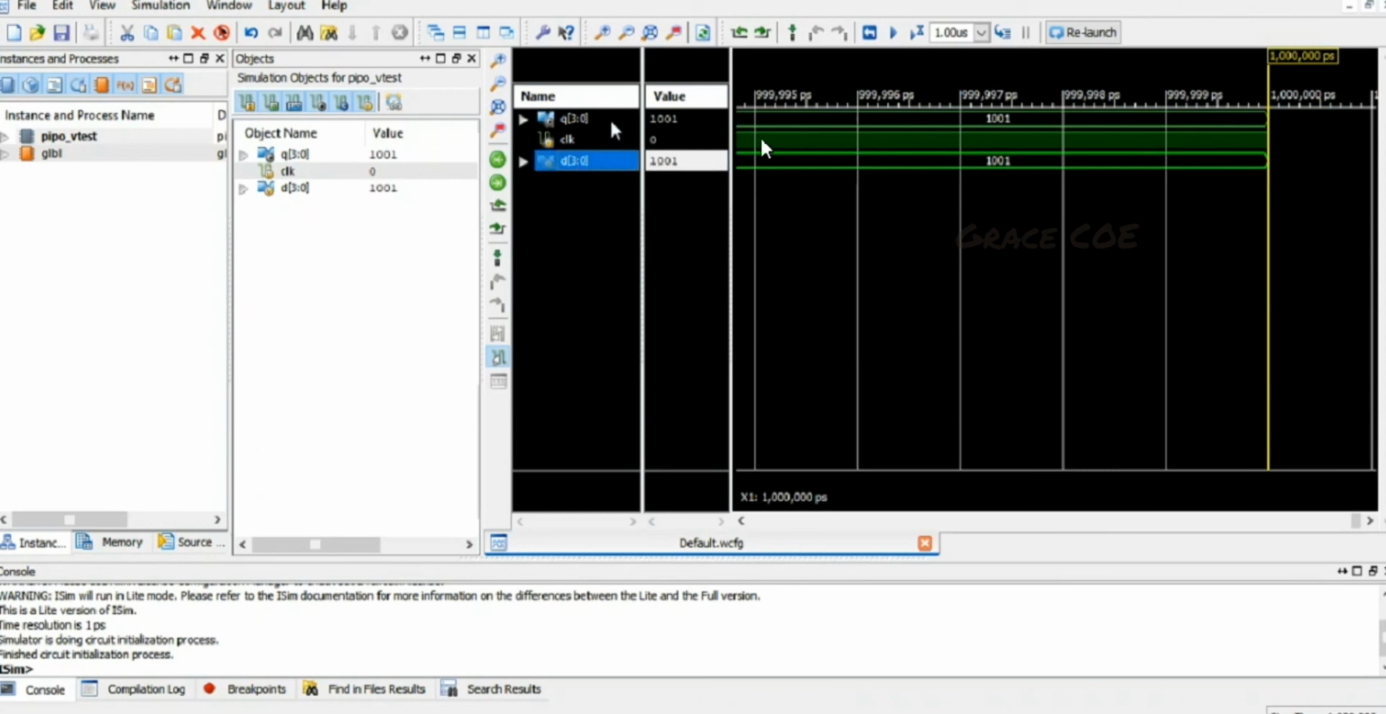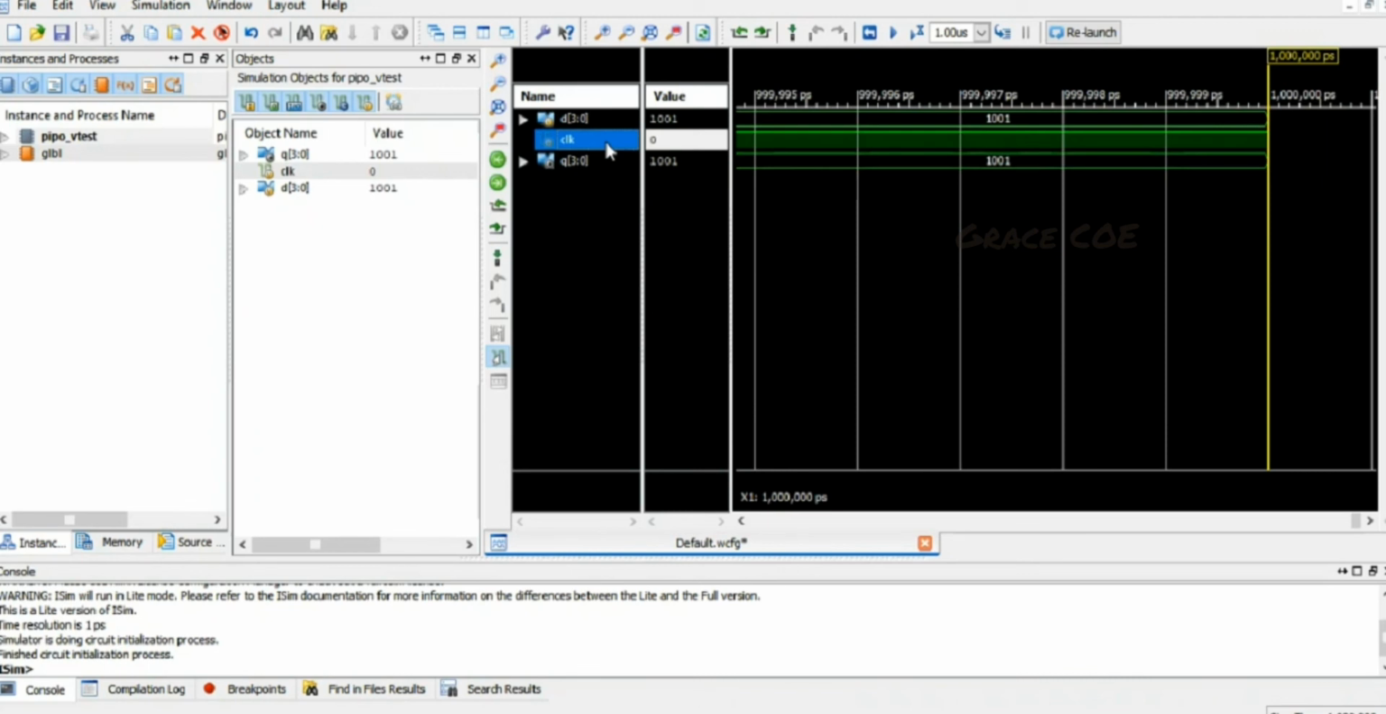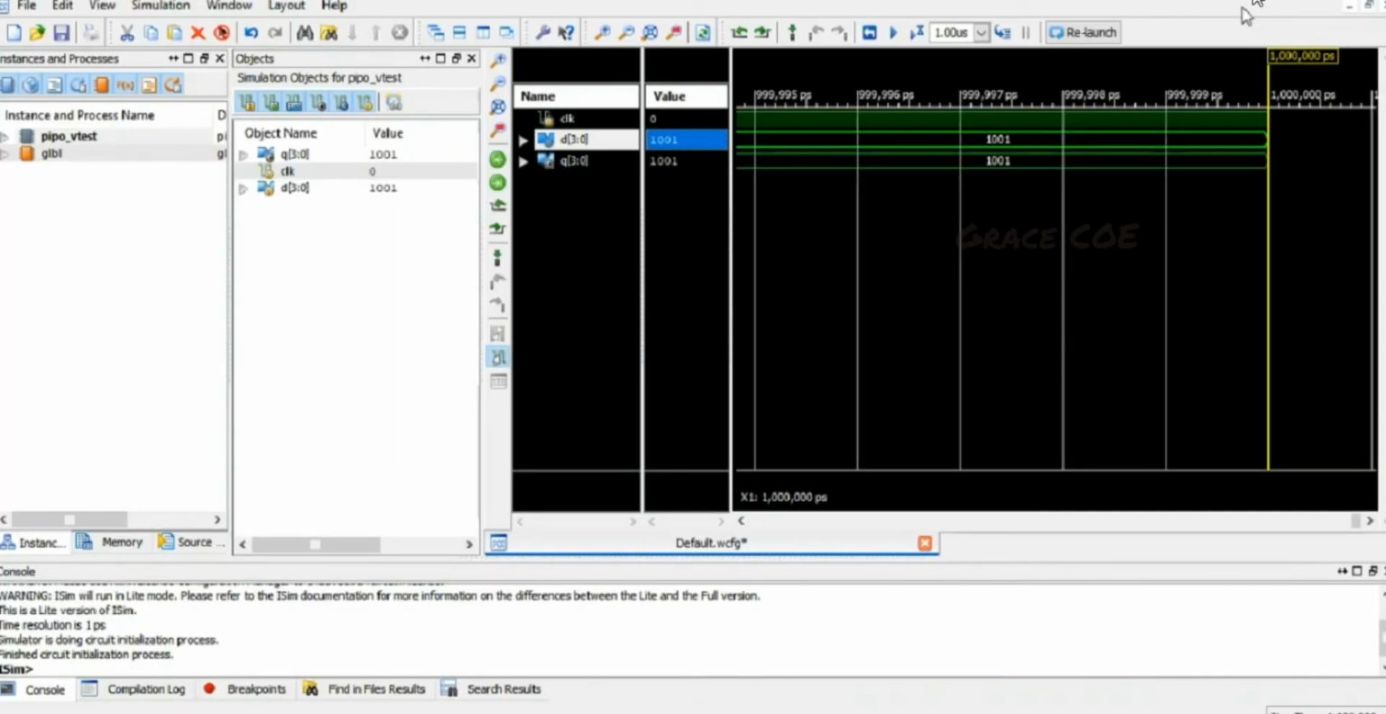So you can see the 4-bit input which has been sent through the shift register is obtained parallelly at the output. 1001 has been obtained parallelly at the output. So thus we have simulated and verified the working of shift registers using Verilog module.